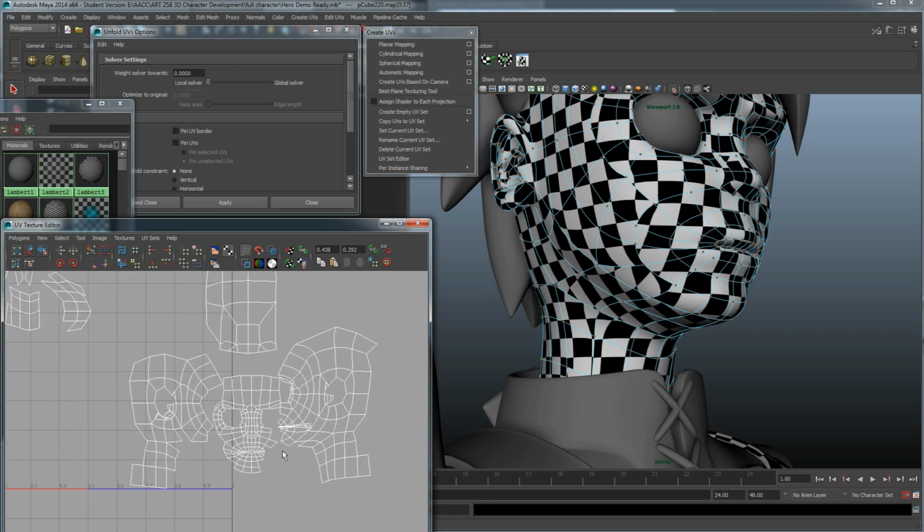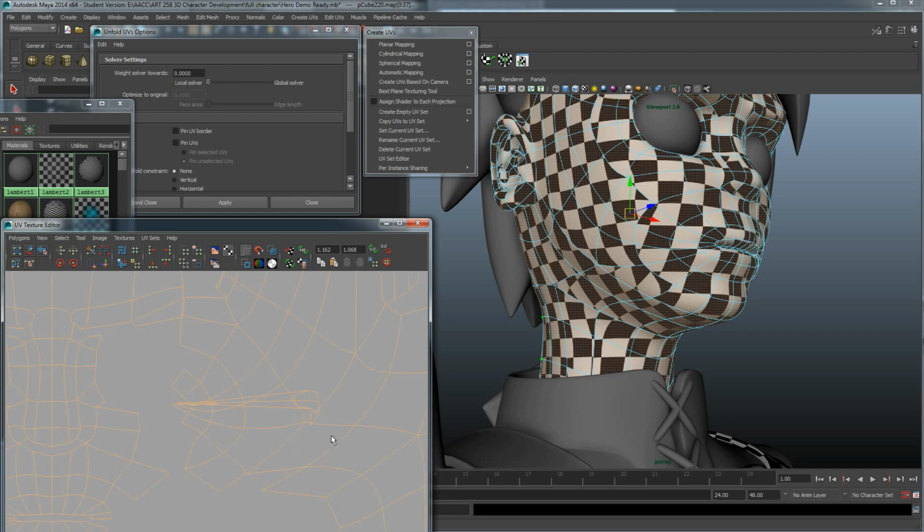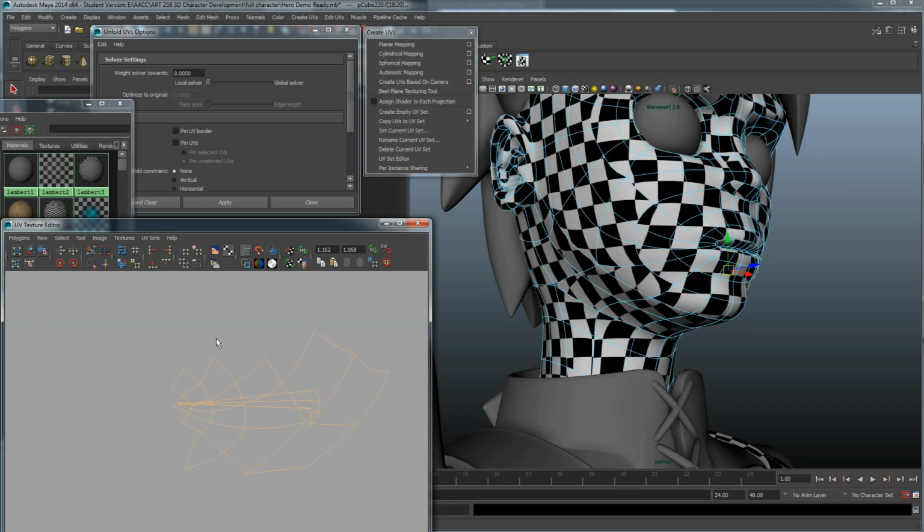Alright, and let's try and get rid of this little part inside the mouth. So I'm going to go, I guess, face mode, grab that, and then start getting rid of everything else using control so I can deselect these extra pieces.